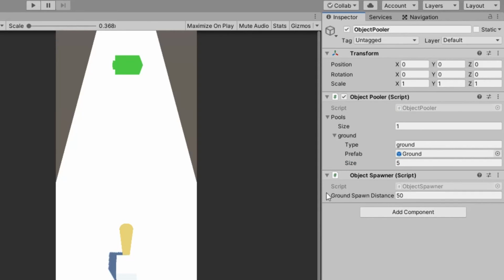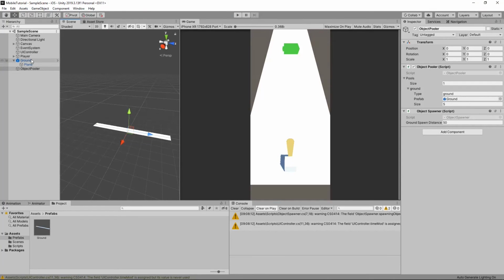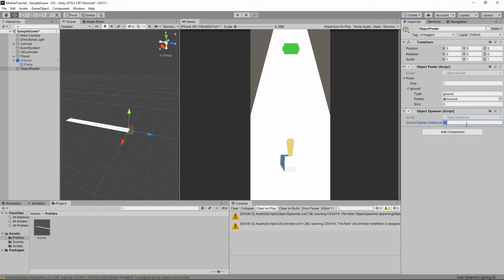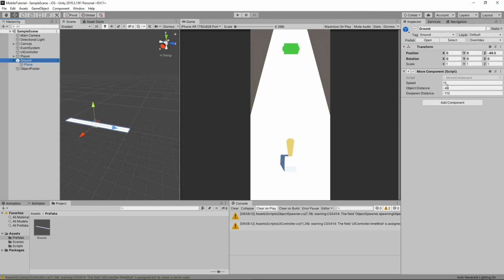We also want to define the ground spawn distance. What we can do is select the ground, and we can move it backwards until it moves into our camera frame. So as you can see, it's in the frame now. So we want it a little bit offset. So if we set it to something like -49.5, that's a nice value. So that will be our spawn distance. So we can set it at 49.5. Now our object distance is fine, and our despawn distance should be okay too. So let's run that.